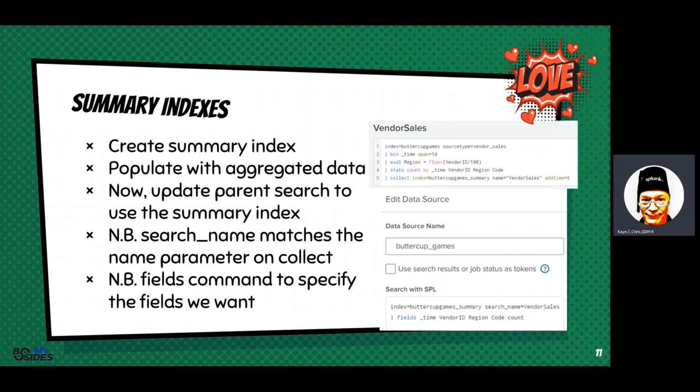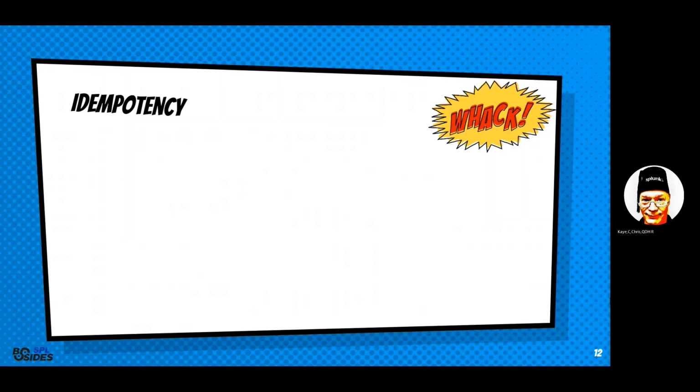We also have to make sure we specify the fields we are interested in from the summary index. By doing it this way, we do not have to update the search for the chained data source. Okay, that's the dashboard sorted out, but what about the summary index?